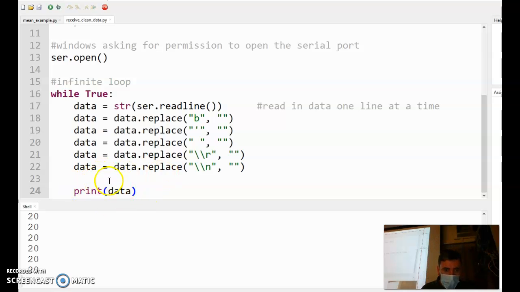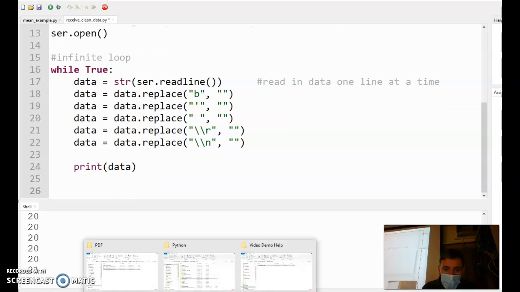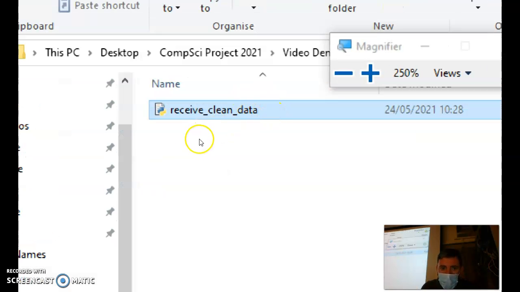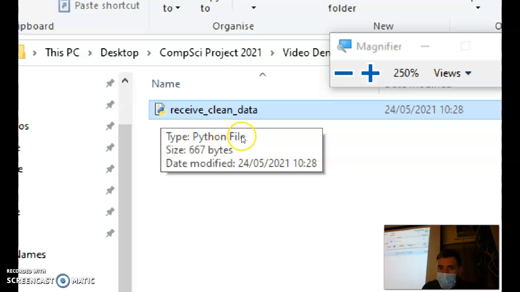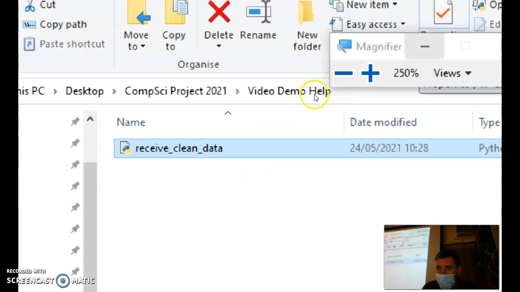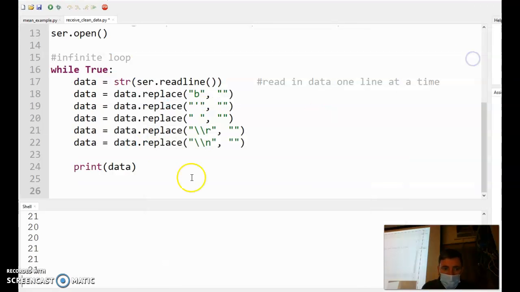So I'm going to leave the print data there for the moment, but the next thing is I want to jump across here and show you where I am. At the moment I'm in this folder called Video Demo Health, and there's only one file in it called Receive Clean Data. Now when I create my CSV file, by default it's going to be stored in this same place, and it's important we don't change the file path or anything like that.